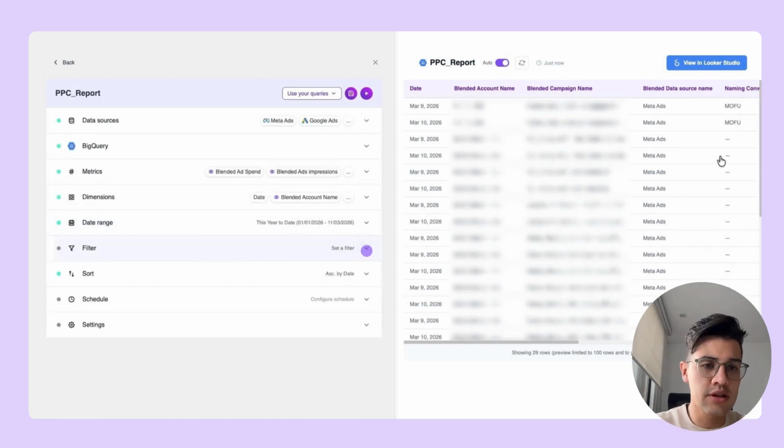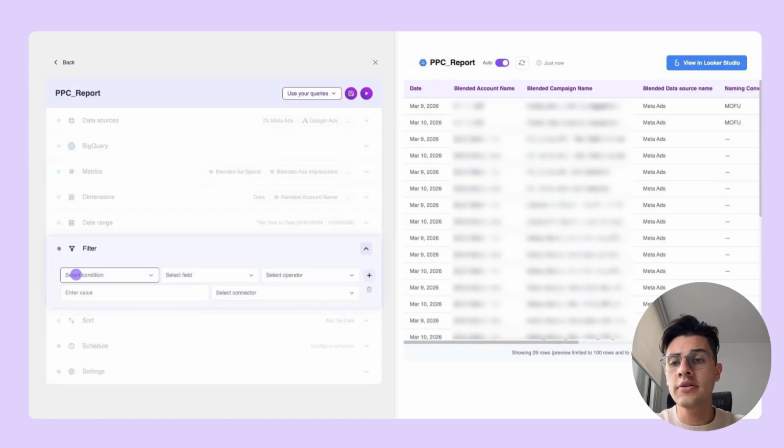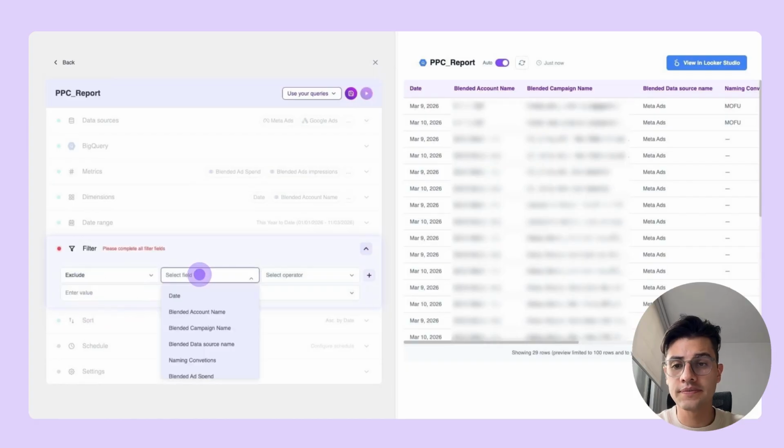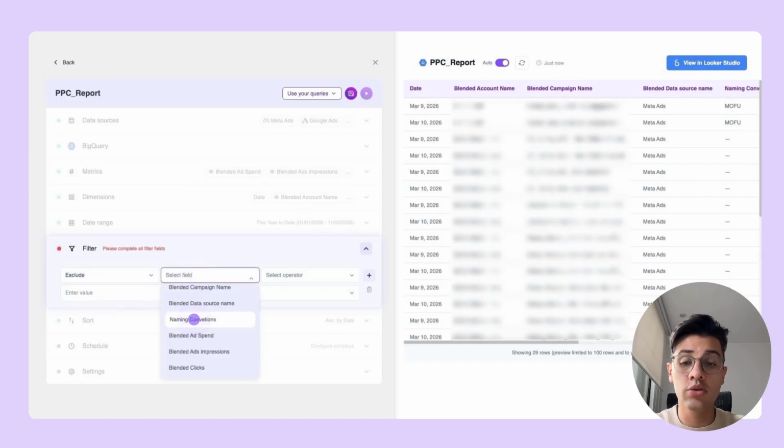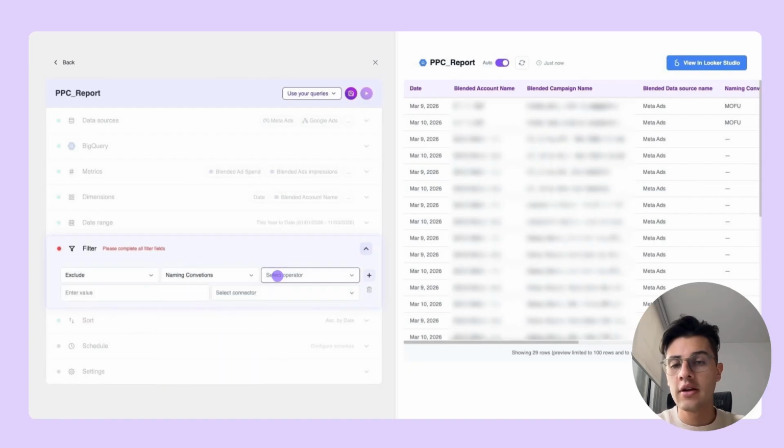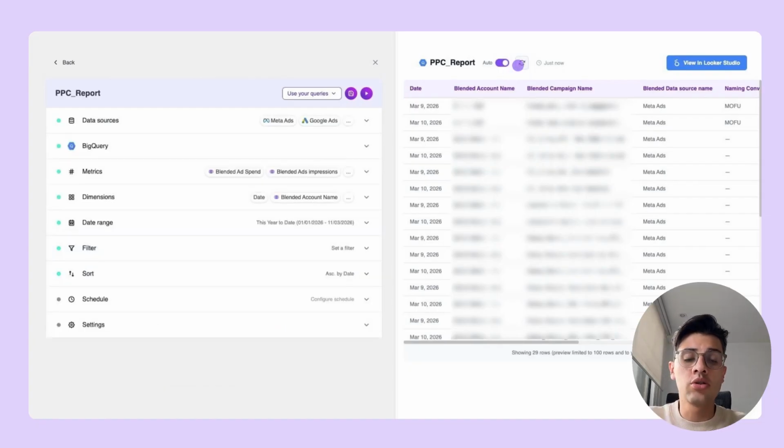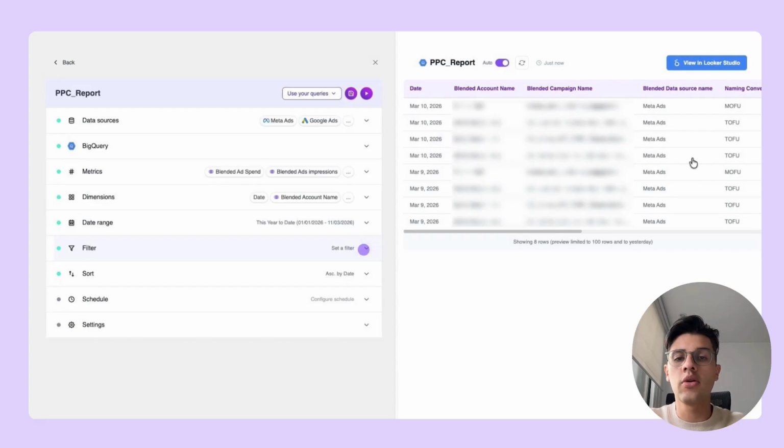Now I'm going to apply a filter because I think we can remove all of these campaigns that don't match the naming convention that we created. So I will remove them. I'm going to click on filter. I will select the condition as exclude. Then the field will be naming convention, that was the dimension that we created. I will select is null, and I'm going to refresh my table. Now you can see that we removed all of those null rows in the naming convention.